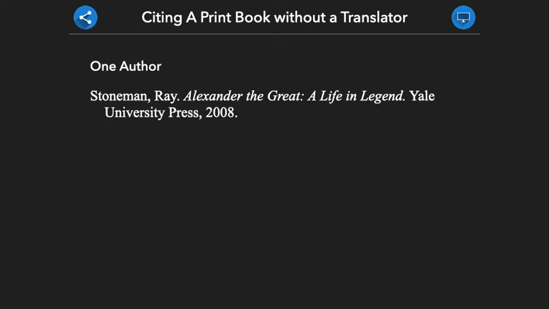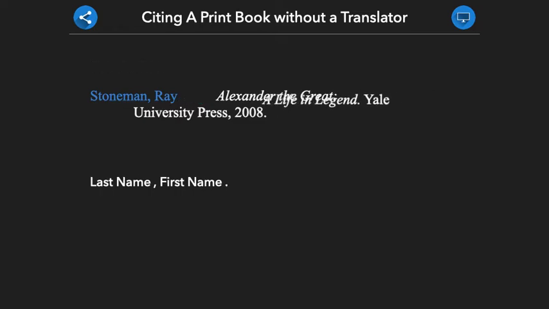To cite a book without a translator, we will begin with the author information. We will provide the author's last name, followed by a comma. We will then give the author's first name, and end this section with a period. If the book has two authors, the author section will look like this.